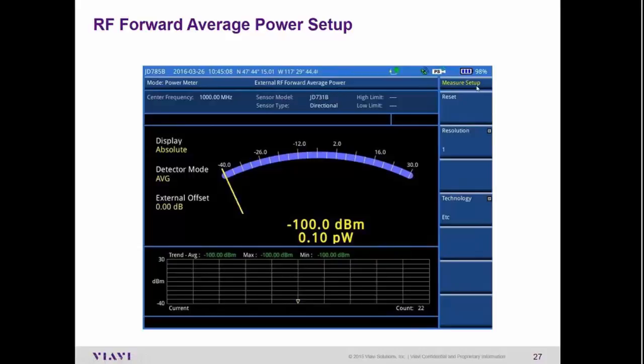We're in the external RF forward average power meter measurement. And once I select measurement setup, then I can go in and change the resolution. Right now it's set to 1 decimal point. So again, I can select 2 decimal points here if I want to of resolution with the power meter. It's capable of making measurements in that measurement range. Again, this particular power meter runs in a range of plus 21 dBm up to 150 dBm. So it's a very broad-ranged directional power meter. It also operates anywhere from 300 megahertz up to 3.8 gigahertz. So you can measure power on signals in any of those ranges.